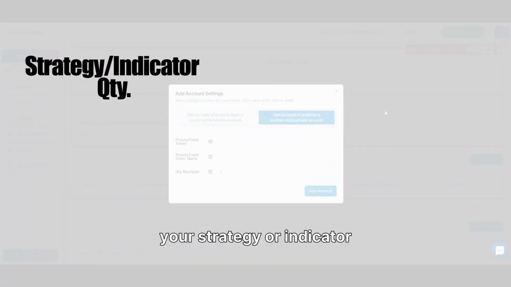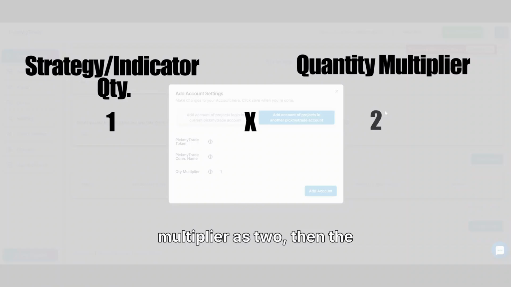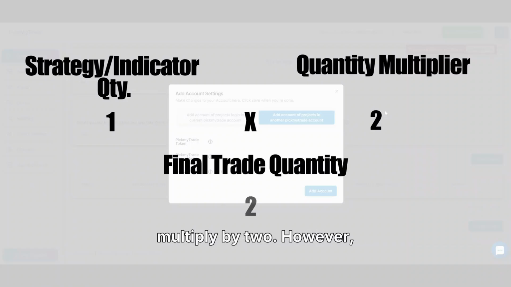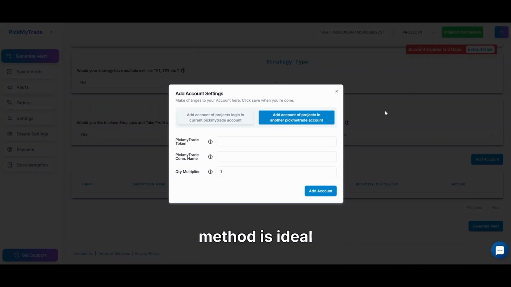Basically, if your strategy or indicator has the quantity set as 1, and here in PickMyTrade, Add Account feature, you select the quantity multiplier as 2, then the trade quantity will multiply by 2. However, if you select the quantity multiplier as 1, then it will not multiply the quantity mentioned in your TradingView strategy or indicator. This method is ideal if you're managing trades on behalf of someone else or across multiple logins.